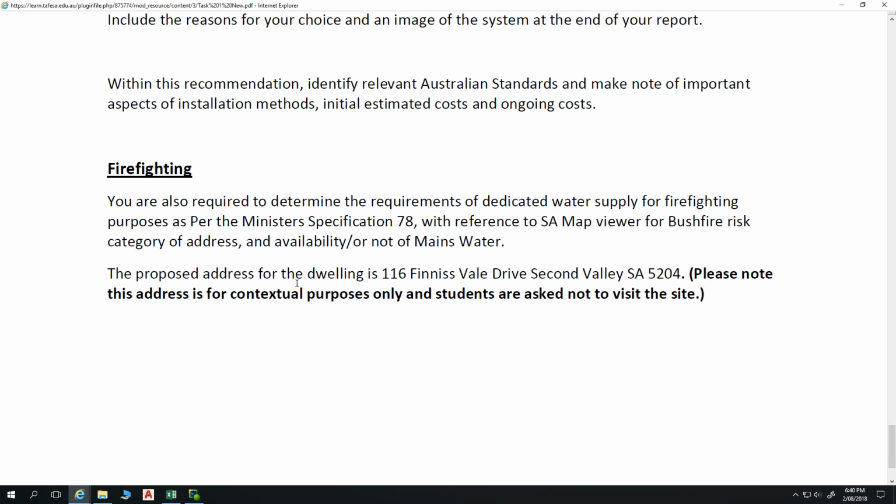So the proposed address for the dwelling is number 116 Finnisvale Drive, Second Valley. So it is a rural address. Please note this address is for contextual purposes only, and students are asked not to visit the site. So the site is in the property at Second Valley there. So it's just given as a rural address that has some bushfire requirements.